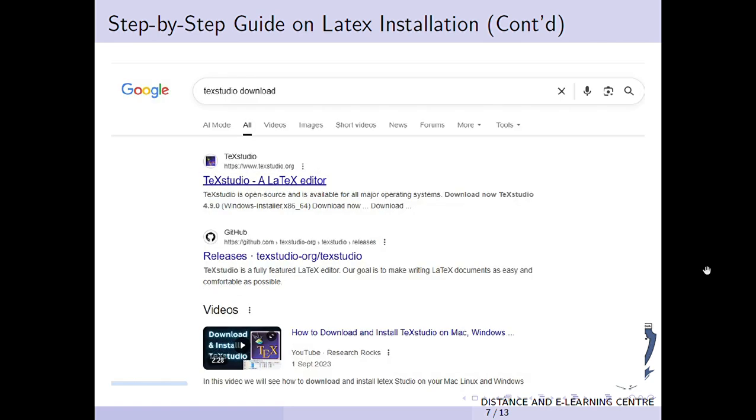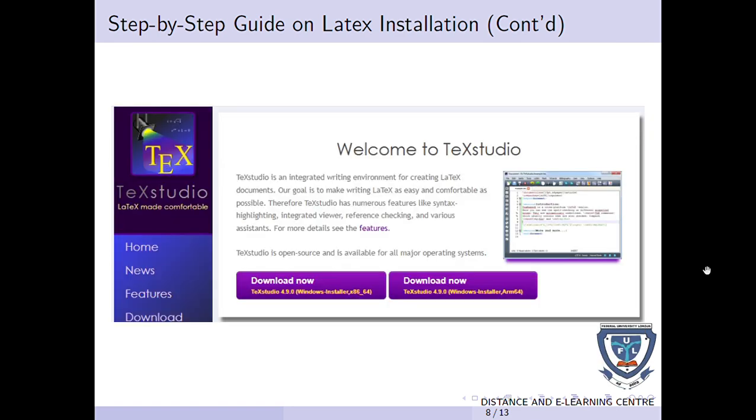Then after that, you also search for TeXstudio and install TeXstudio. This is the environment where you see download now, and you download. Also, the version for TeXstudio that we have now is version 4.9.0. I think that should be the latest version right now.